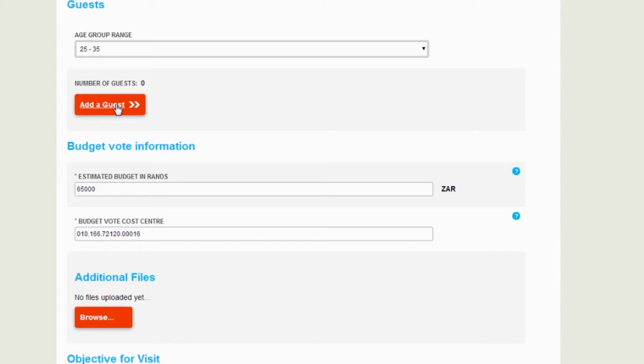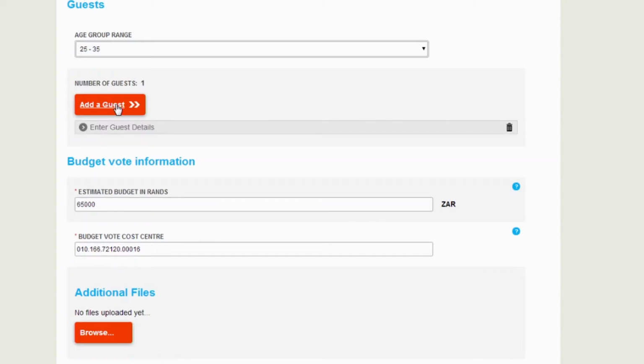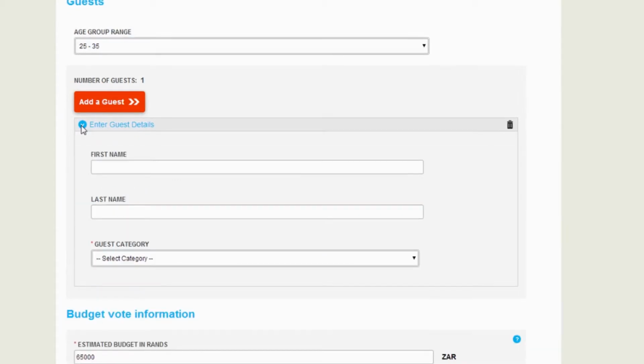Next, you need to specify how many guests will be attending. To add your first guest, click on the Add Guest button. This will add a guest to the form as a new section where the guest information can be added. This section is called Enter Guest Details, and will be added once for each guest you add.